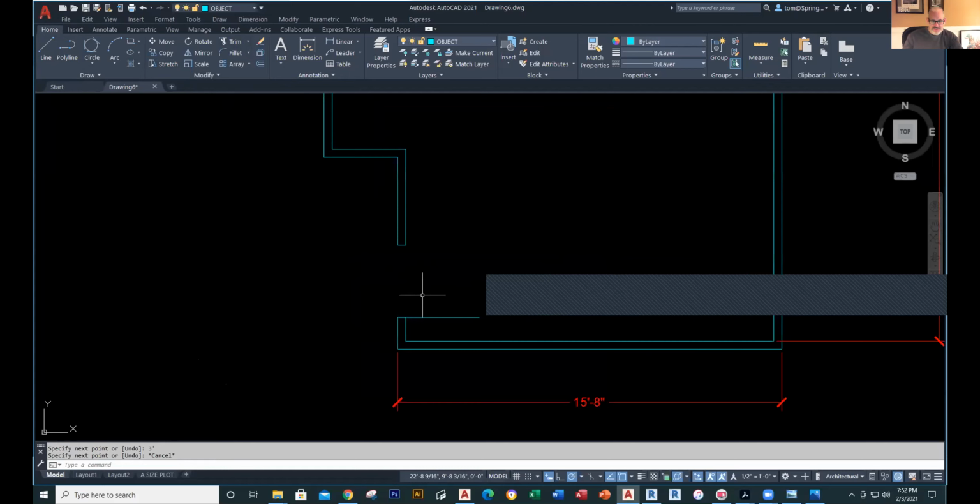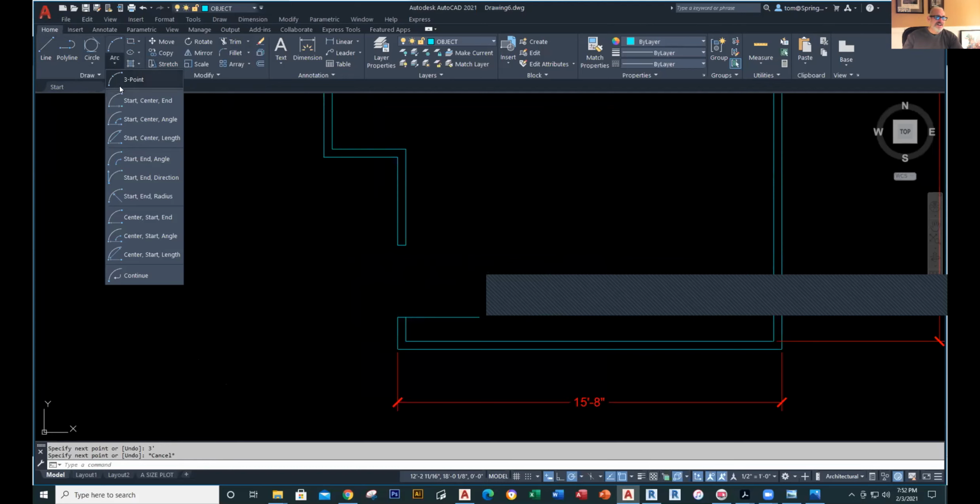Okay, and then what I'm going to do is use start and radius, which is an arc. So go to my arc right here. Arc allows me to do different options. Arc allows you to pick points and then basically tell it what you want. So I want to use start, end, and radius. So I'll go start and radius.